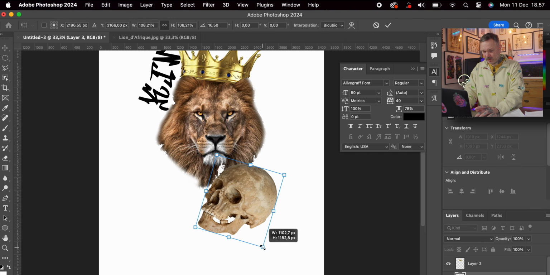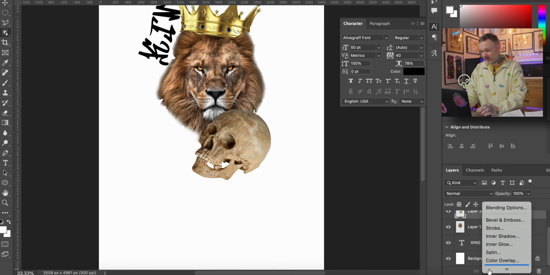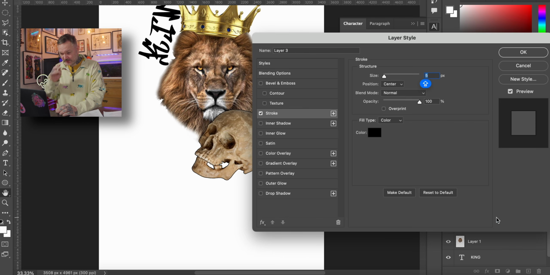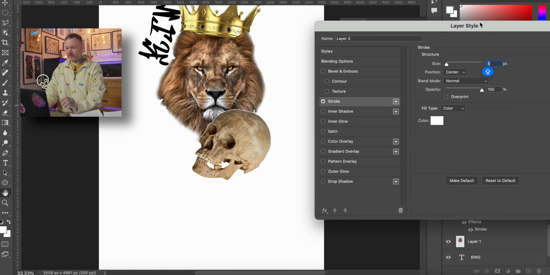Maybe a bit smaller. Yeah, we put it there, and now we can go into effects. And again, with the stroke effect, we can sort of separate it from the background, so we can have a black line or white or any other color, so it would sort of have this cartoony effect and it would separate it from the background.